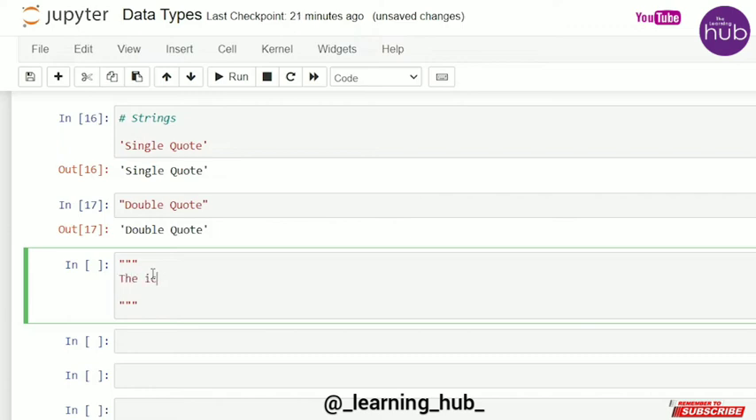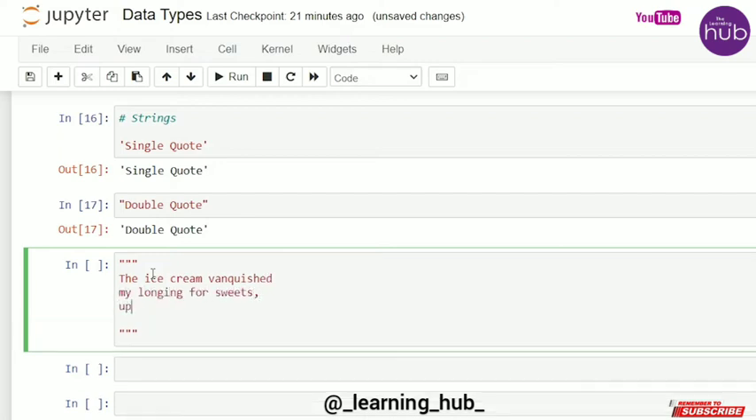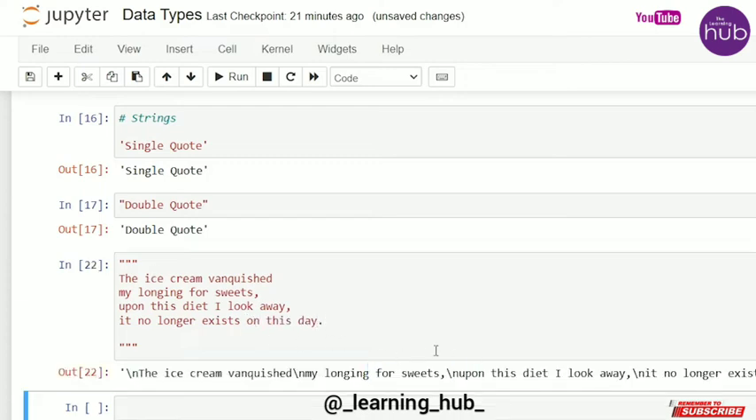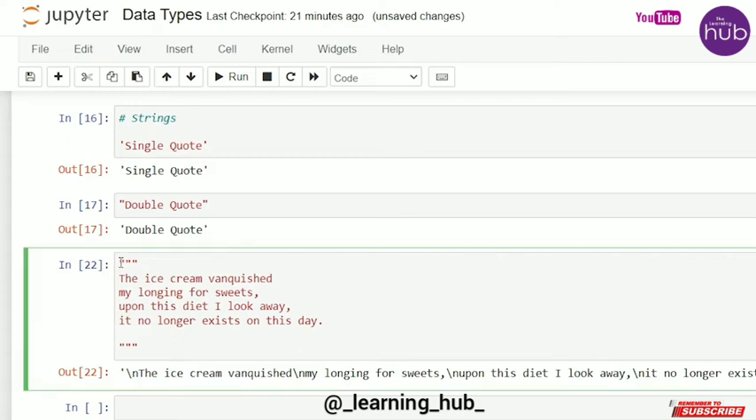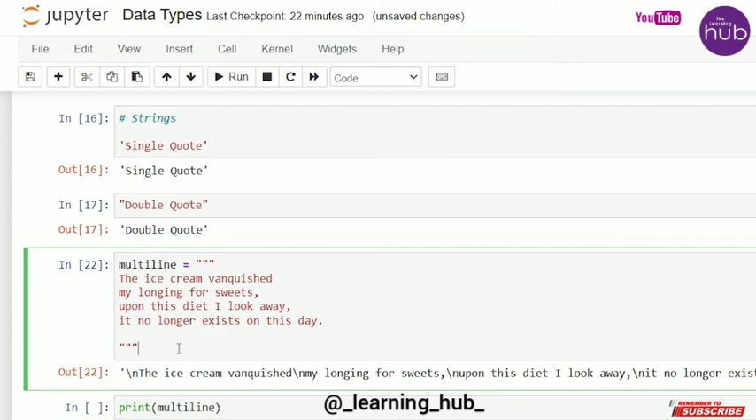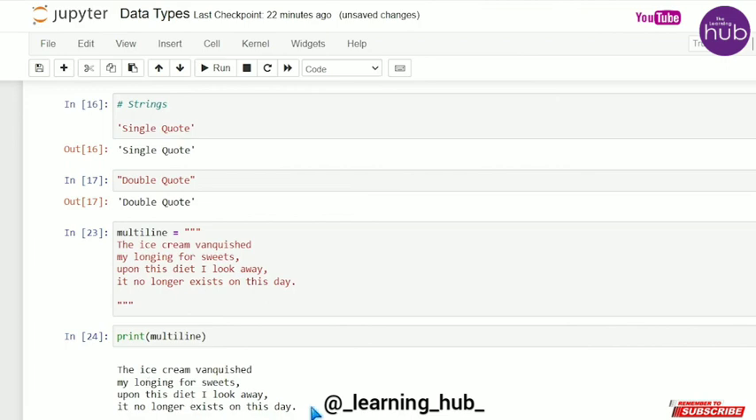So we'll say, the ice cream vanquished my longing for sweets. Upon this diet, I look away. It no longer exists on this day. And then if we run that, it's going to look a little bit weird. It's basically giving us the raw text, which is completely fine, but let's call this a multi-line. And we're going to call this a variable multi-line. And we're going to come down here and say print. And before I run this, I have to make sure that this is ran. So now let's print out our multi-line. And now we have our nice little poem right down here.